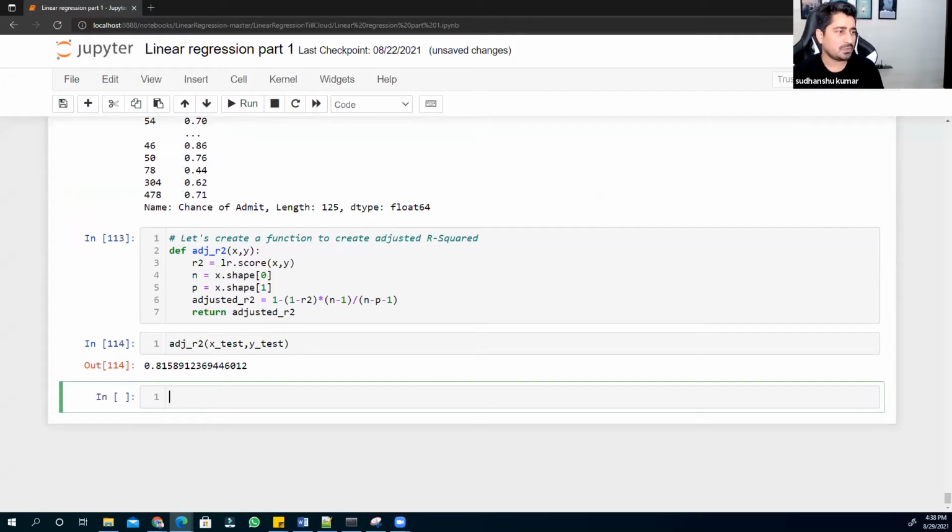Now, what can we do next? If I would like to know the actual equation that the model has built, how can I know about it? Let's suppose I'm looking for the actual equation. How will I be able to get the equation?